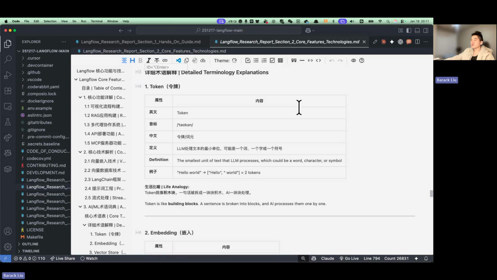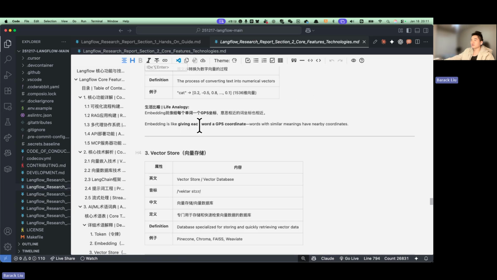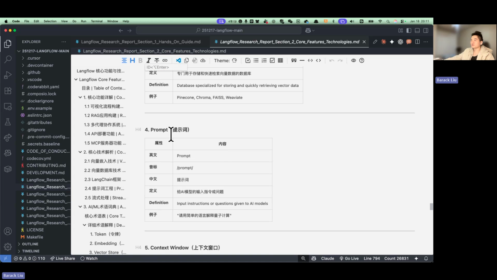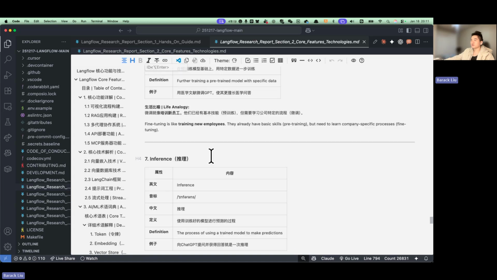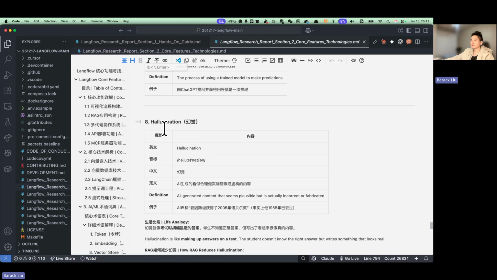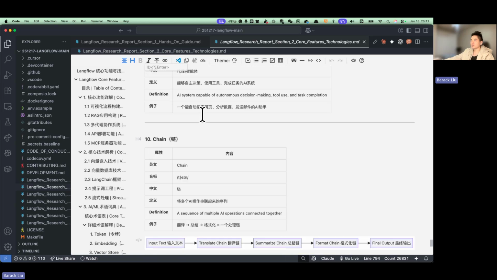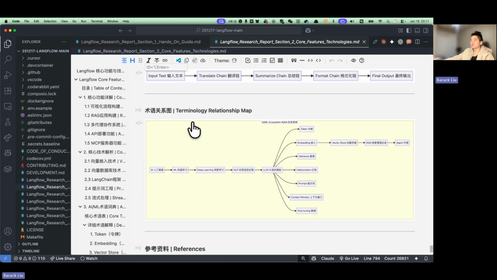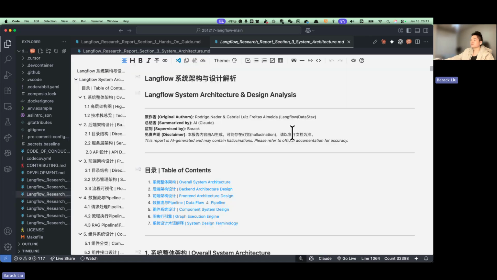So several key terminologies like token, embedding, vector store, prompt, context window, fine-tuning, inference, hallucination, agent, chain.